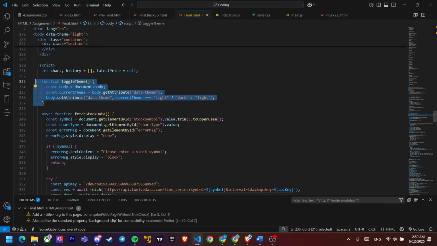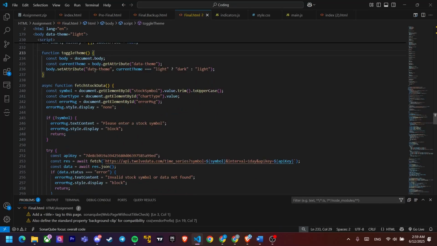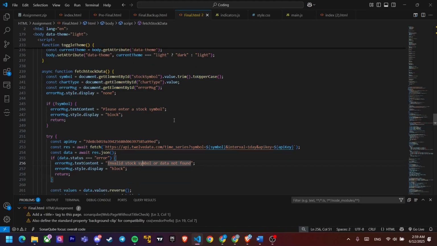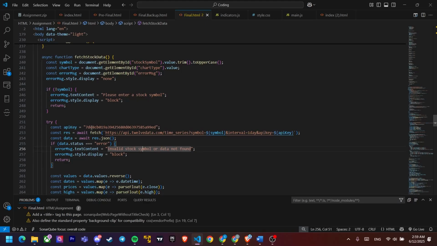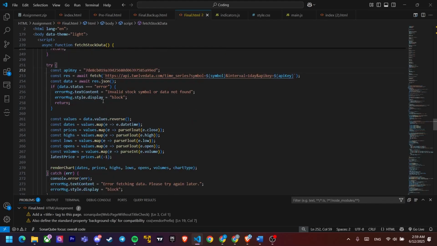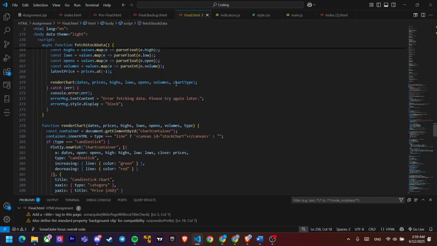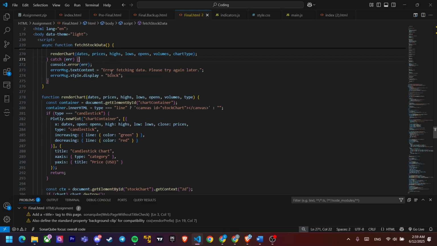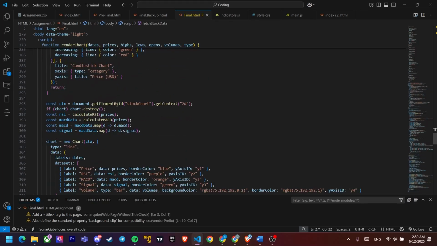So this is a function to toggle the theme. And then fetch data. This means I use an API to track the real data, live data. This is the code of my API key. I use the free API key that I can use. If it is wrong, then we will pop out the invalid symbol or data not found. And then random chart, high low, higher high. I'll show you later. Random chart is nothing to explain.